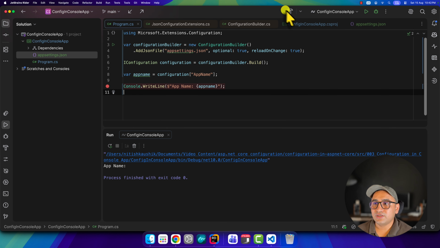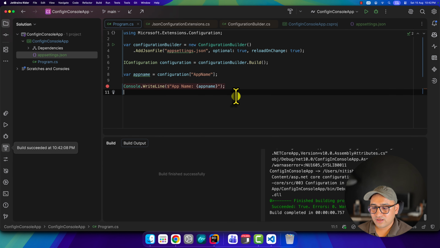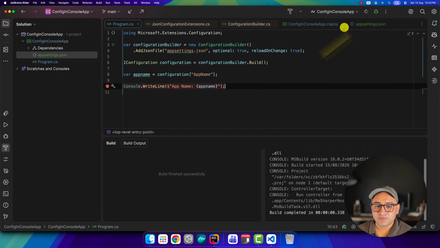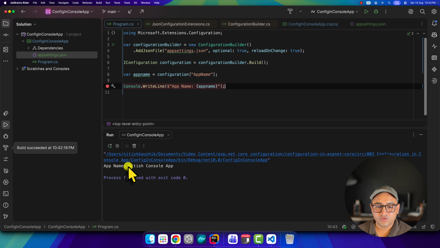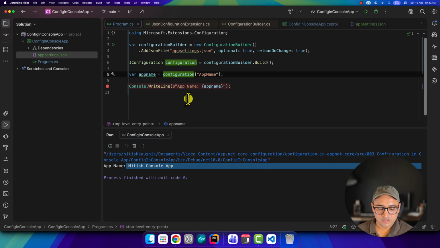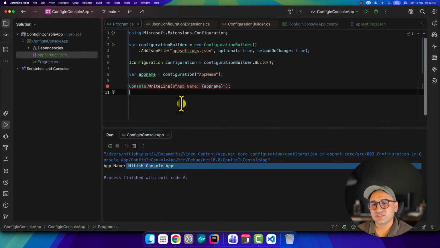Okay, let's just build this entire application again and go back to that place over here. This time you can notice that we are having this appsettings.json file. If I run this application again over here, you can notice that we are getting the name from my app settings file. This is the simplest way to read the data from this configuration file, and this is working.